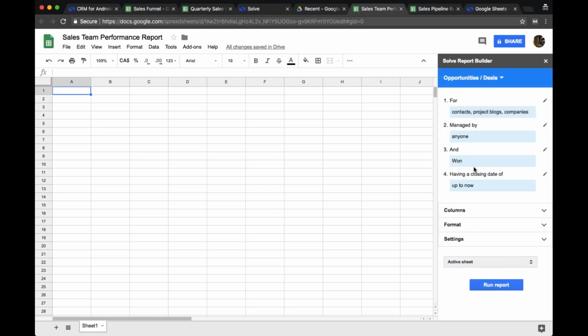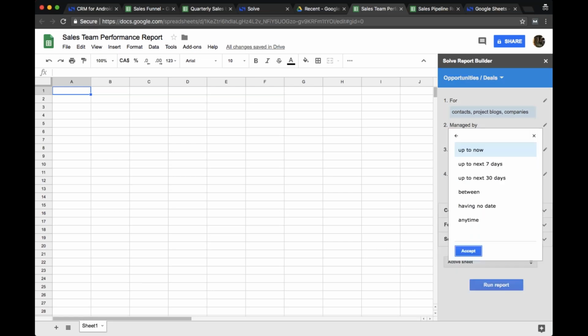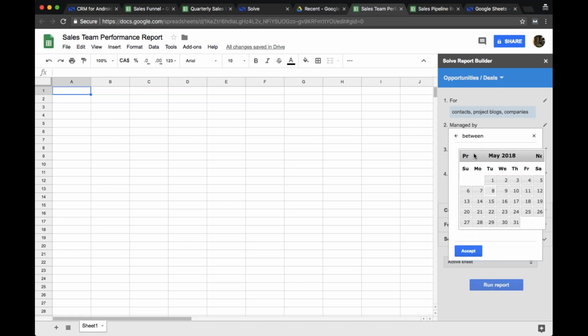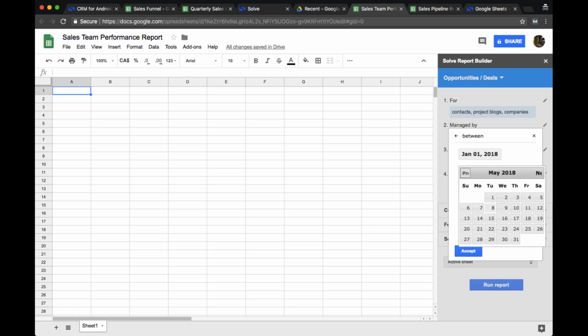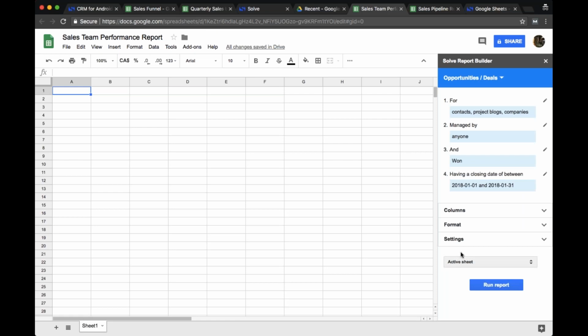And the last thing is, during which period of time do I want to filter for these deals? So I'm going to go ahead and select the pencil here, and I'm going to select between. And I think I've got my opportunities set up for the beginning of the year, January. Of course, you could pick any period of time, but I'll just filter for January 1st to January 30th here, or 31st, I guess. Accept. Great.